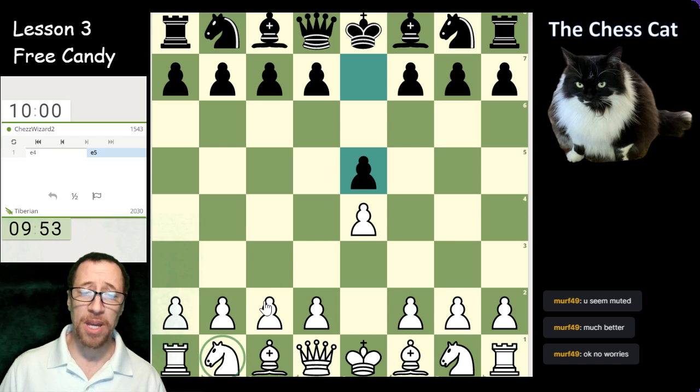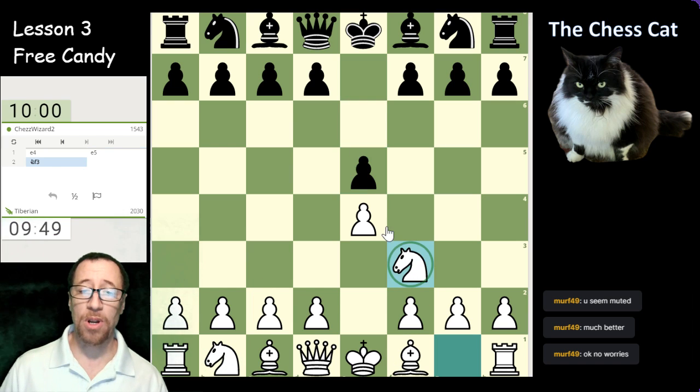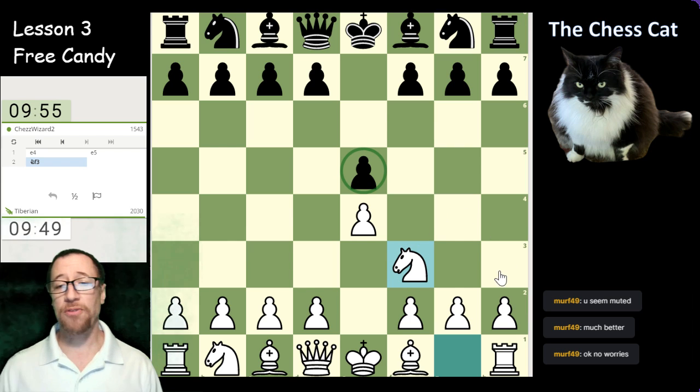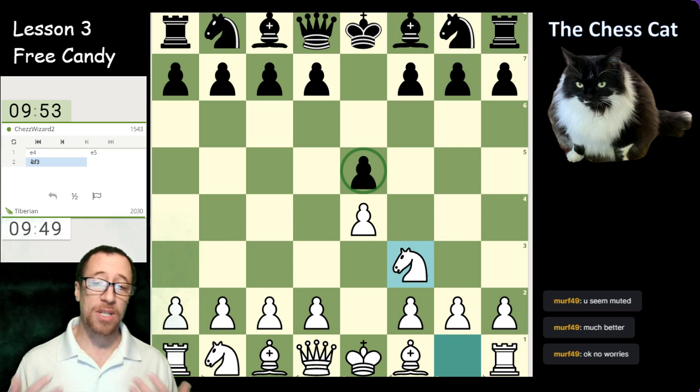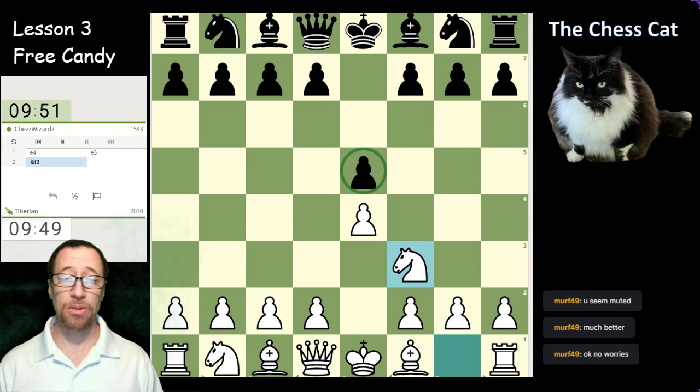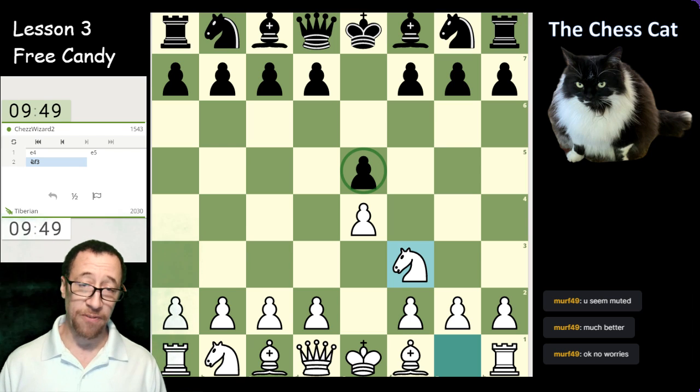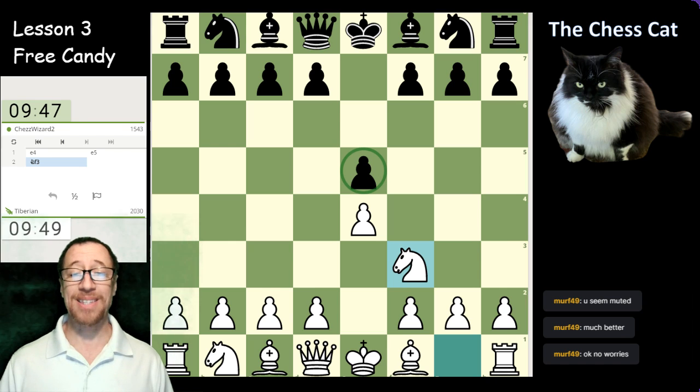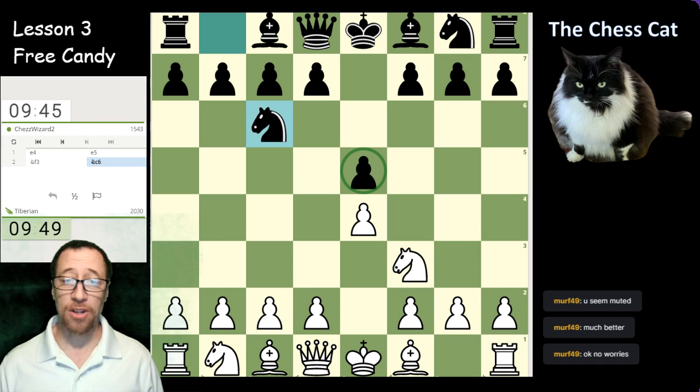So I usually play the Vienna, but I'm not going to this time because I want to play more directly and start creating free candy. So there's free candy right away, and I want to see if my student reacts to the offer of free candy, the fact that I'm attacking a piece that is not defended. So we'll see how that goes.